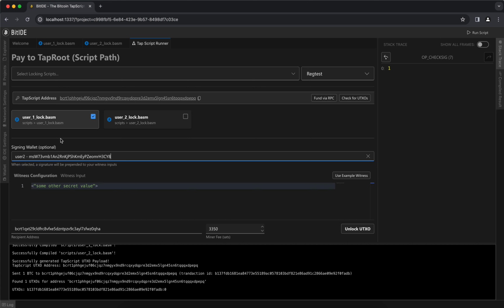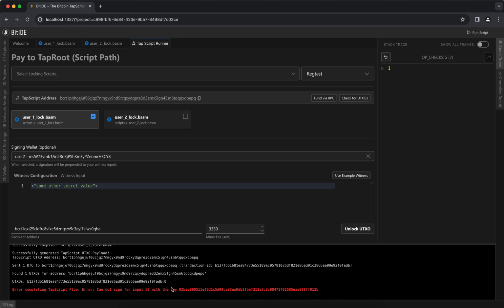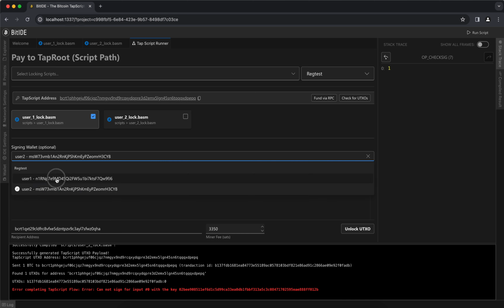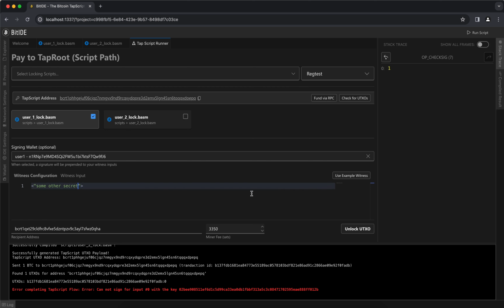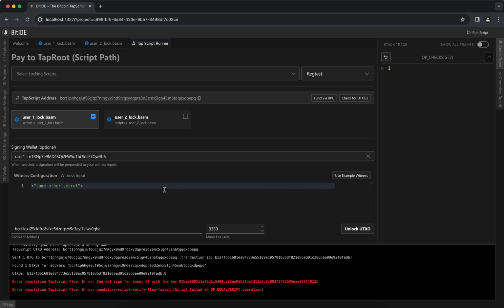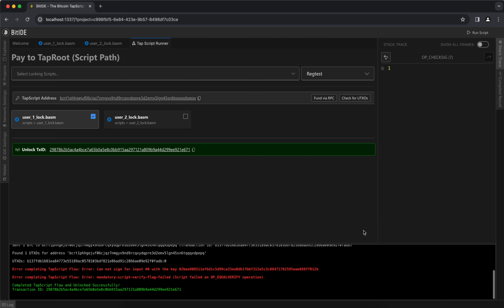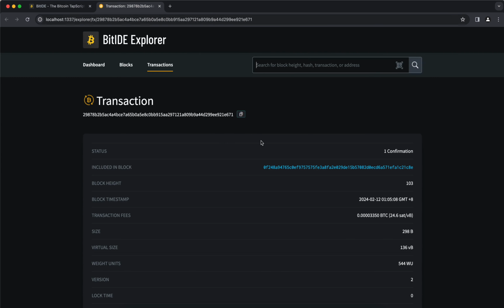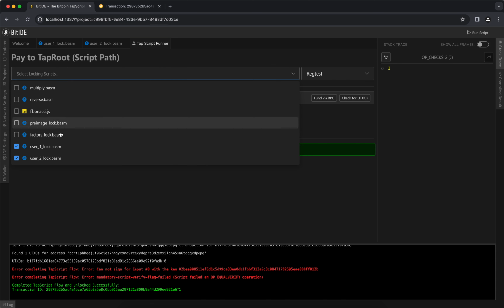Now if I select user2 for the user1 lock script and I try to unlock the UTXO, it's going to fail because it's not the right key. In addition, if I select user1 but I put in the wrong preimage, like that, it's going to fail. But if I do put in the right preimage and I unlock, it works. So I go over here, we can see the transaction, and we can do the same thing for the second user.